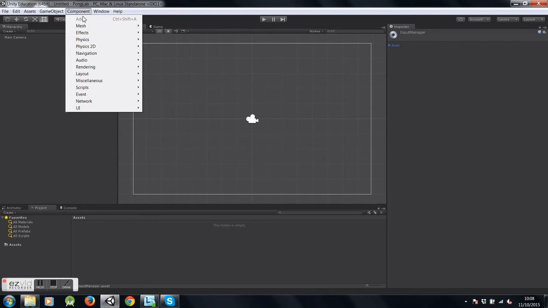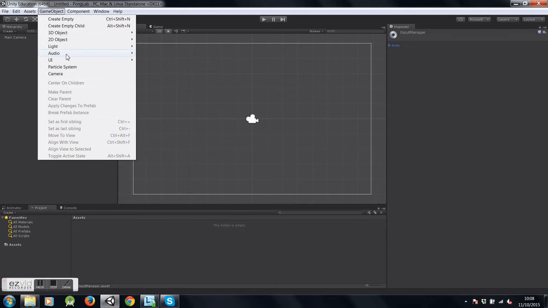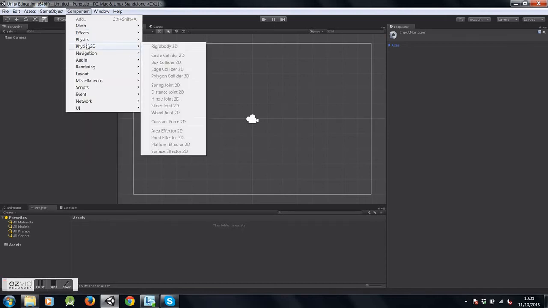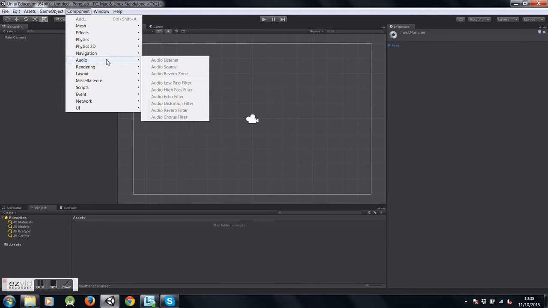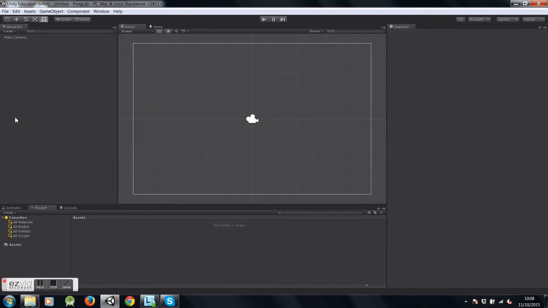Here's a component. Unity is a component-based model, so as you've added a game object, you can then add a component to that, so something to it. So we'll be doing a lot of stuff with physics, 2D, and some audio stuff as well, and etc., and some scripts. So that's in there.